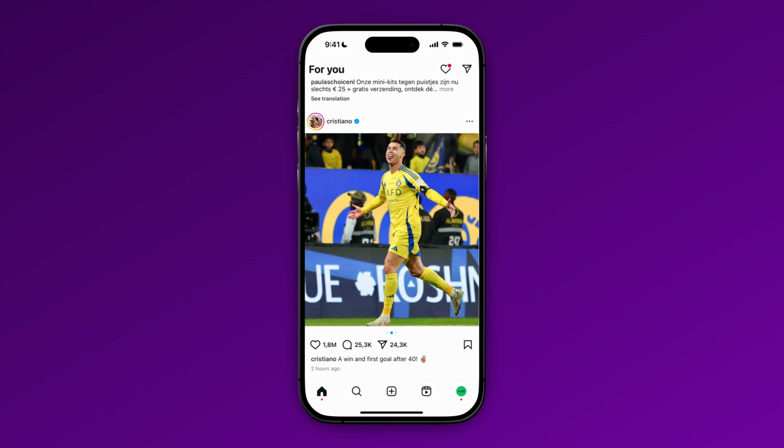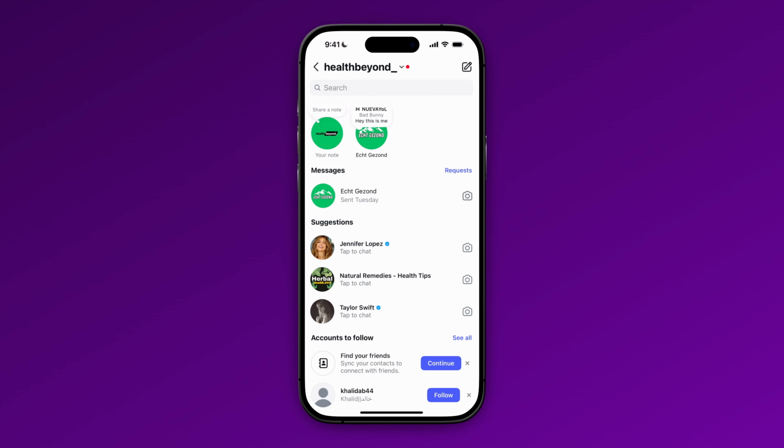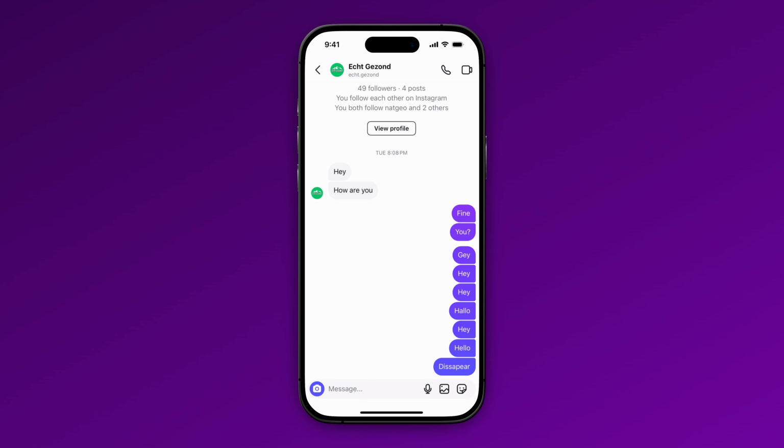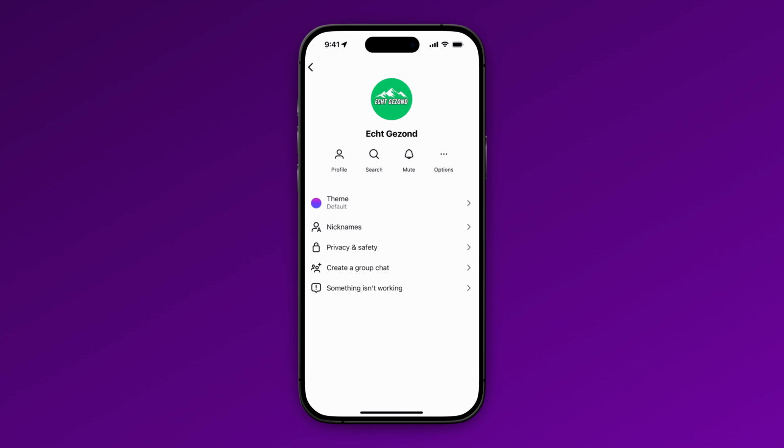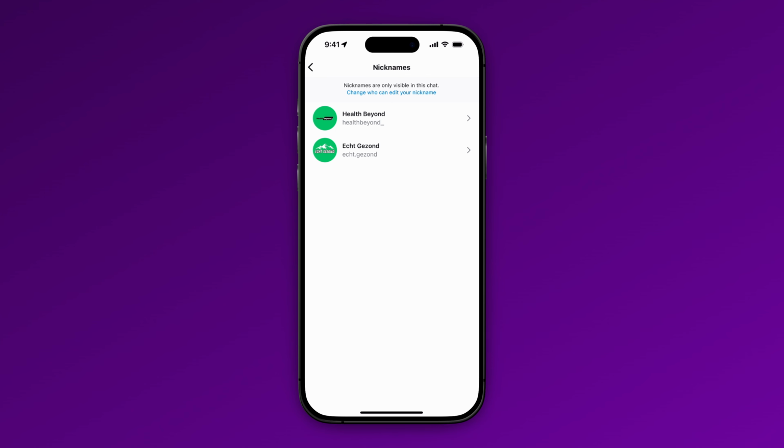After you've done that, let's go to our Instagram app, as we are in right now. And from here, we're going to click on the chat icon at the top right. And in here, we're going to click on the chat or the user that we want to have a nickname for. And now we are going to click on this name at the top. And in here, we see Nicknames. When we click on Nicknames, you see that we can change the nickname for certain users.